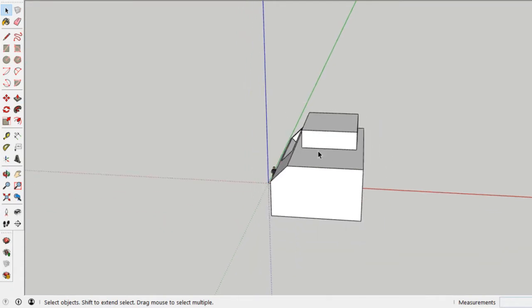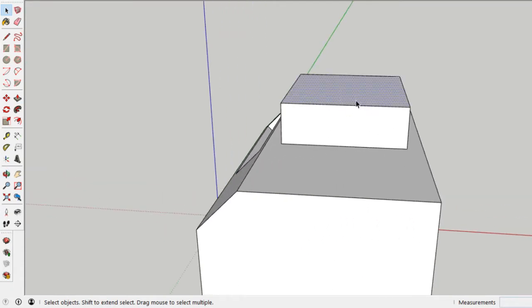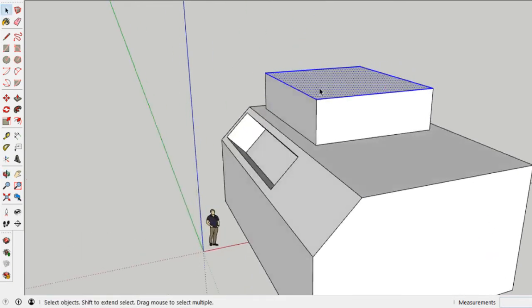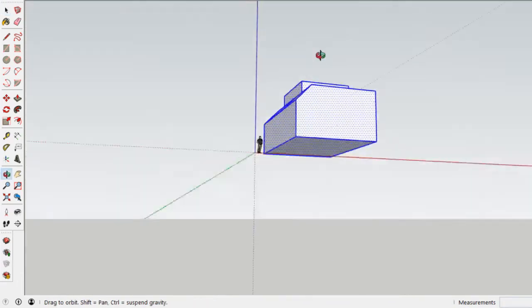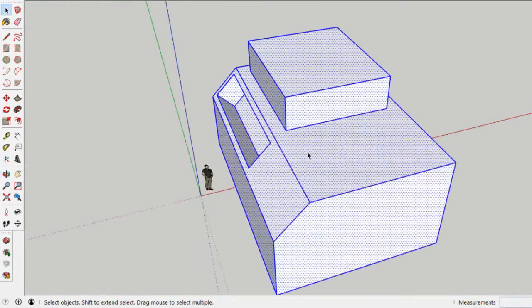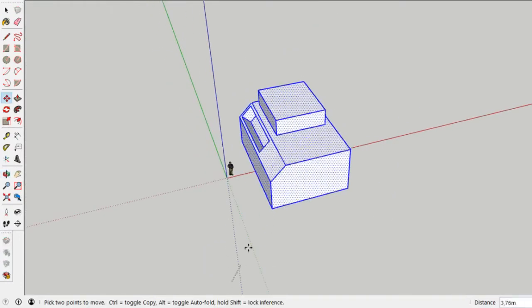And if you click one time, you highlight either a surface or an edge or anything. One click. If you double click, you highlight the surface and the connected edges wherever you are. If you triple click, you highlight everything that's connected to that part. Let's just move it away.